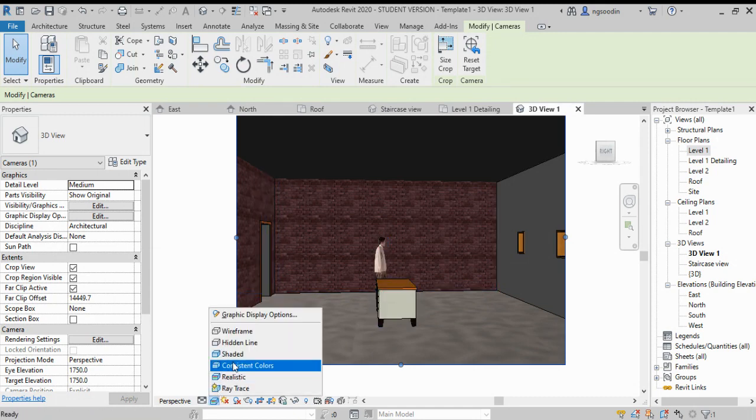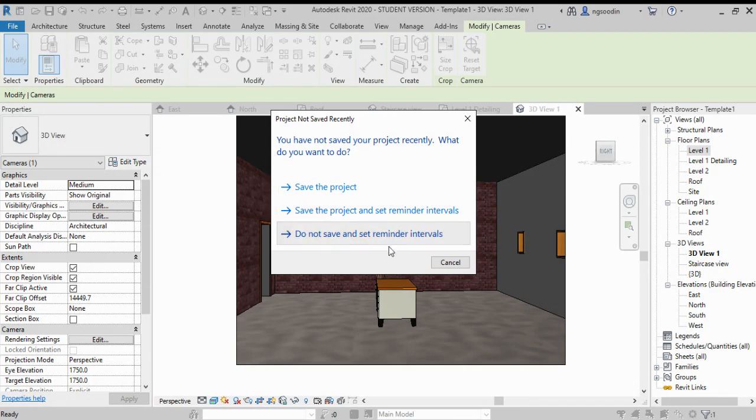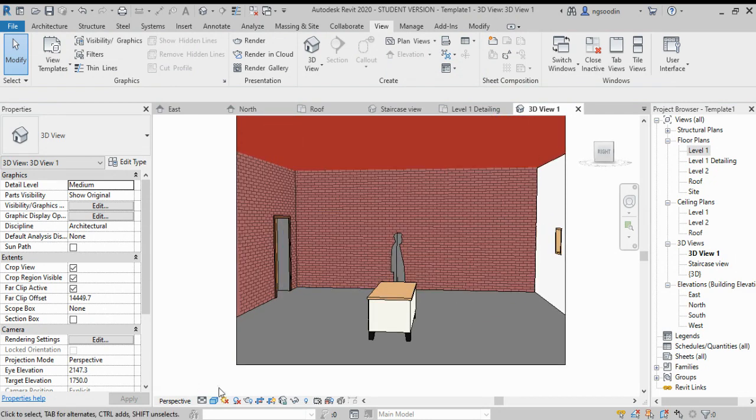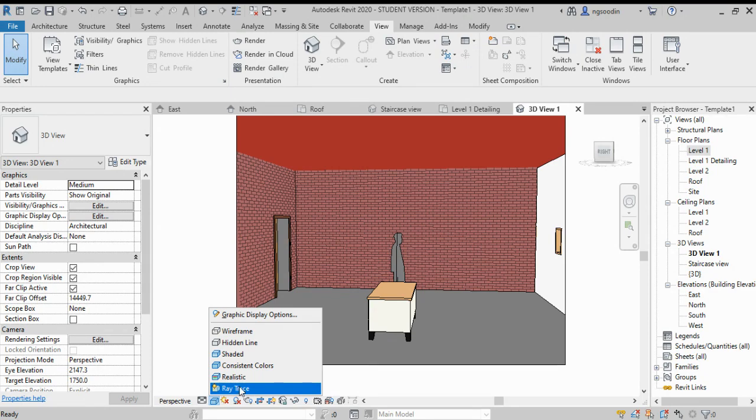If I were to change it to consistent color, it will just have a standard shading to it. Okay, one thing about this ray trace, you should not be clicking on it. It's not that you cannot click on it, but this is going to render all the shadows and lighting into your view. So every time you change your view, it will render the shadow and the lighting again. For just normal viewing sake, you just set it to realistic, then it's good enough.